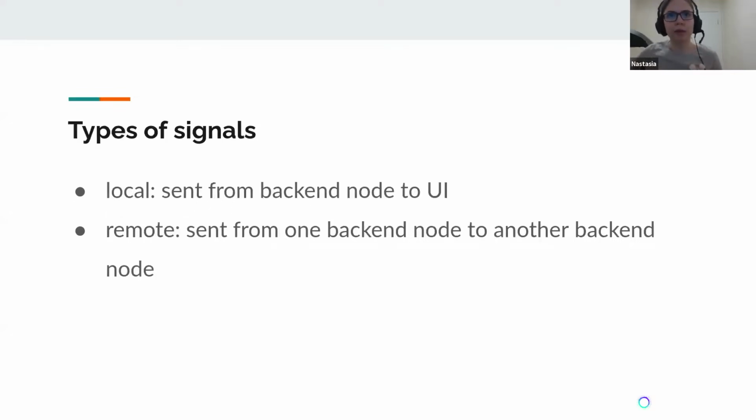With signals, we have two types of those. There are local signals, which are sent from the backend node, so from the Holochain conductor to the user interface. Those are aimed to make your user interface more responsive. Instead of having to poll for some data regularly from the user interface to the backend, you can simply listen on the WebSocket connection for any events, as in signals, that would come from the backend. And so you can react to those events when they come. And once again, it's up to you to define how this reaction would happen.